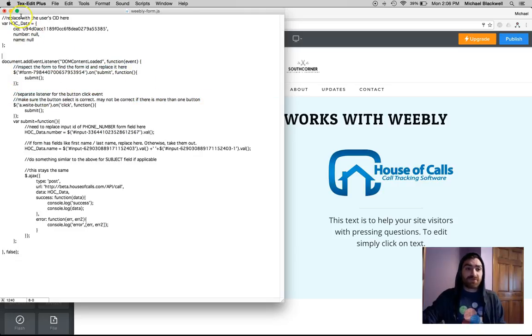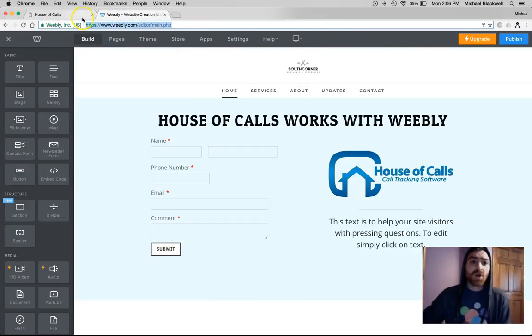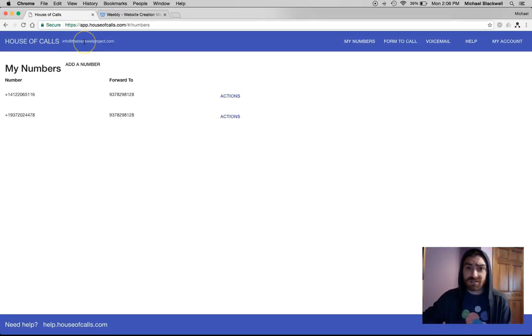What we're going to do first is replace your CID, and that's this right here. I'm going to go ahead and get rid of that number. Make sure that you have just the two ticks, the two apostrophes, between there. Go ahead and log into your House of Calls account. You should be able to go up here and see an area that says My Numbers and Form to Call. We're going to click Form to Call. Now we need to set up a campaign and have everything rolling there.